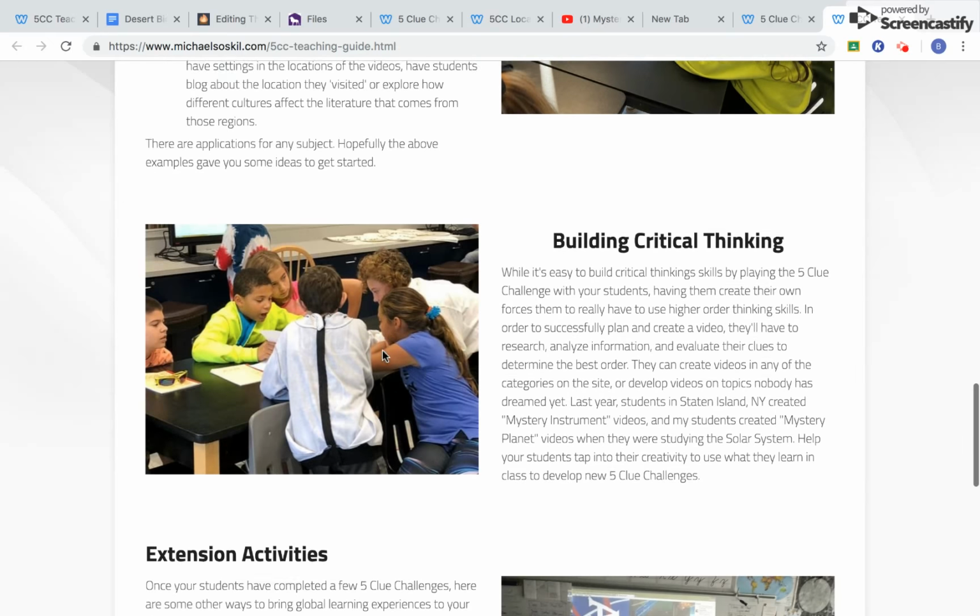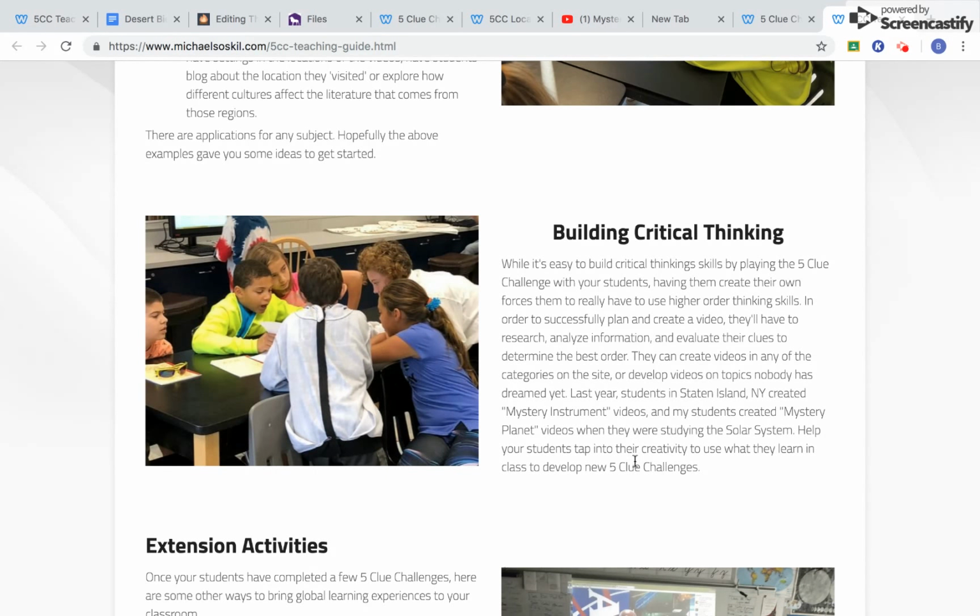And then you can use them for building critical thinking. It says, while it's easy to build critical thinking skills by playing the 5 Clue Challenge with your students, having them create their own forces them to really have to use higher order thinking skills. In order to successfully plan and create a video, they'll have to research, analyze information, and evaluate their clues to determine the best order. They can create videos in any of the categories on the site or develop videos on topics nobody has dreamed of yet.